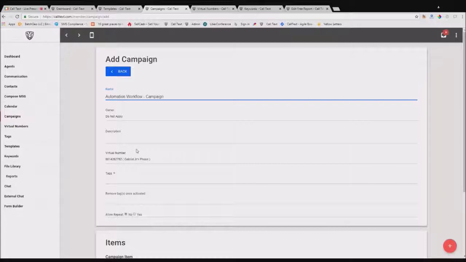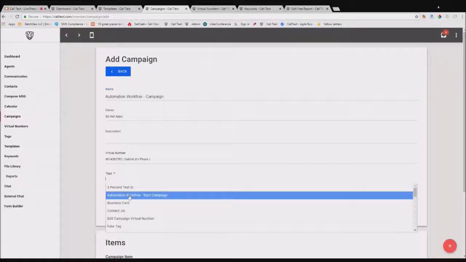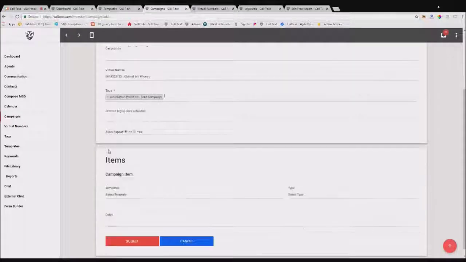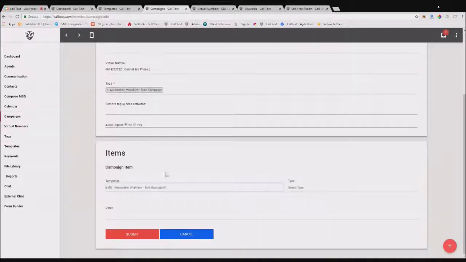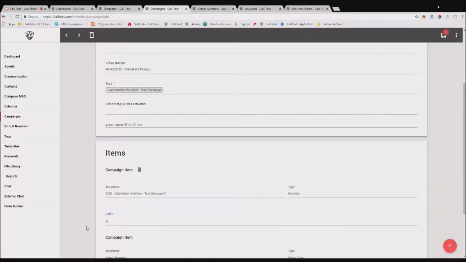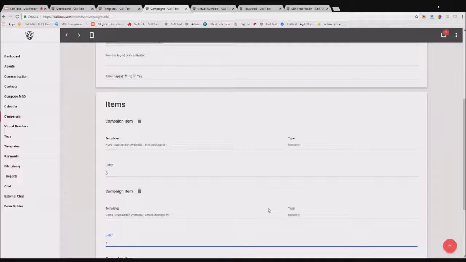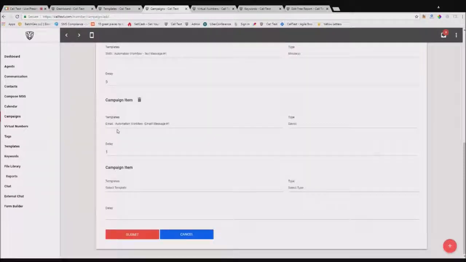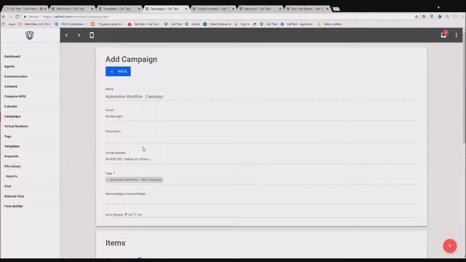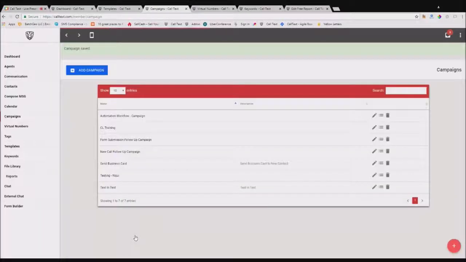Okay, and what I'm going to do is tell the system anytime this Automation Workflow Start Campaign tag is applied, we're going to send them this text message 5 minutes after they either called in, filled out a form, or sent a text message. And then, so 10 minutes after they filled out or called in or sent in a text message, they're going to get this email. Actually, let's do this. Let's say 1 day after. Okay. So 5 minutes after they get the text message, and then 1 day after they get the email. Okay. So now we have that automation campaign all set up.